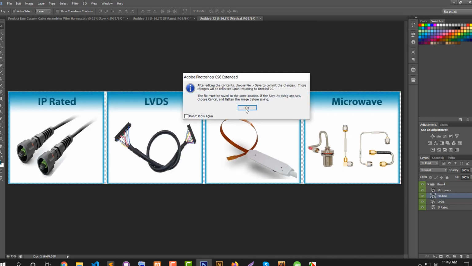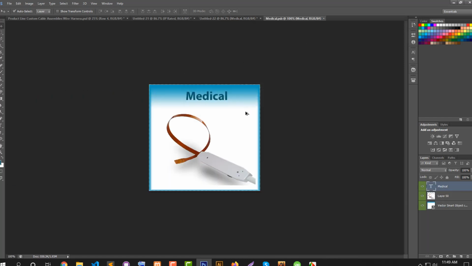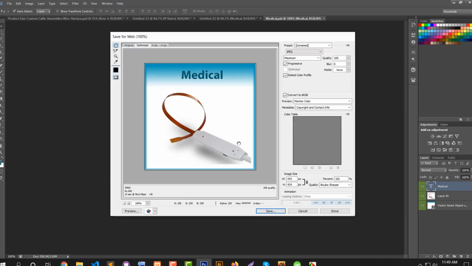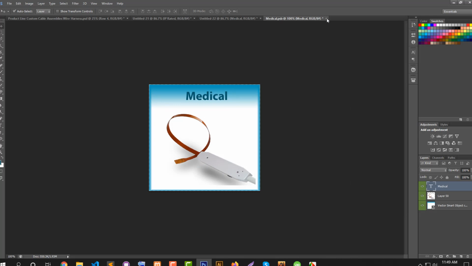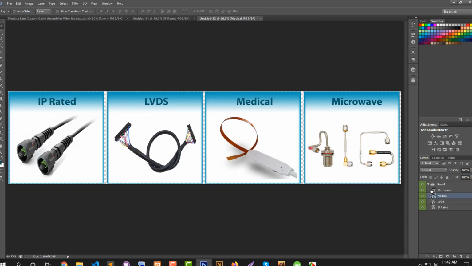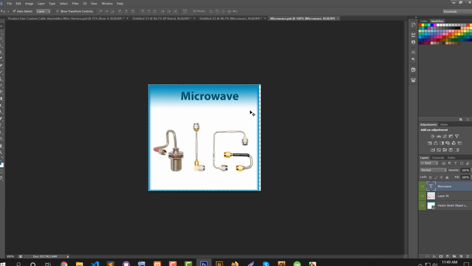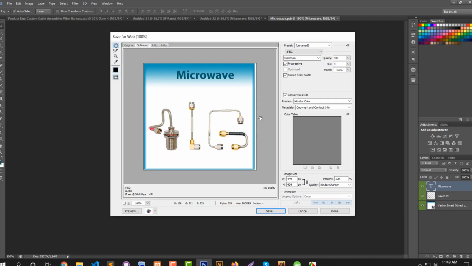Then the third one, Control Shift Alt S, save, close, and then the last one. So you can see how simple the trick is here.